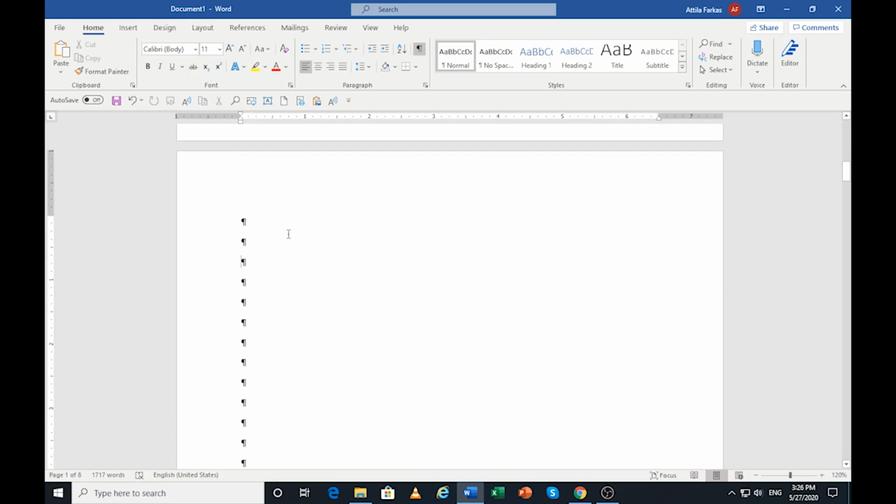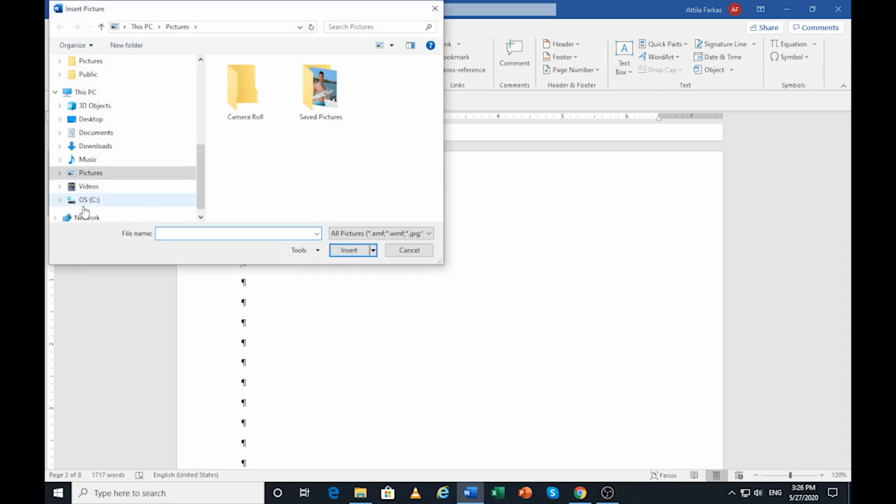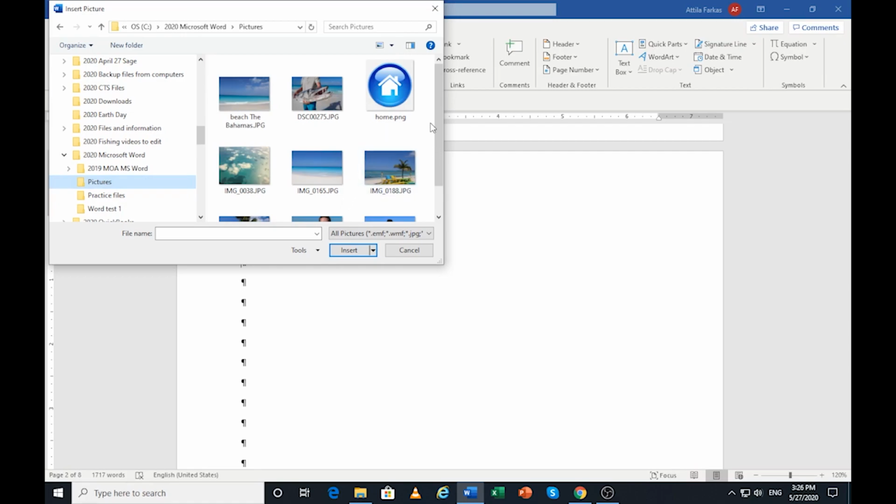So what I'm going to do is insert several pictures here. I have the pictures ready on my hard drive. So basically you would save a few pictures from the Bahamas from the internet first. And so I'm going to go insert pictures from this device, and find my pictures in Microsoft Word. I have my pictures here.